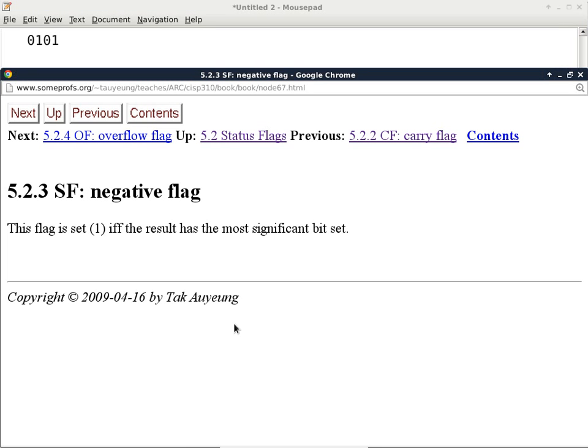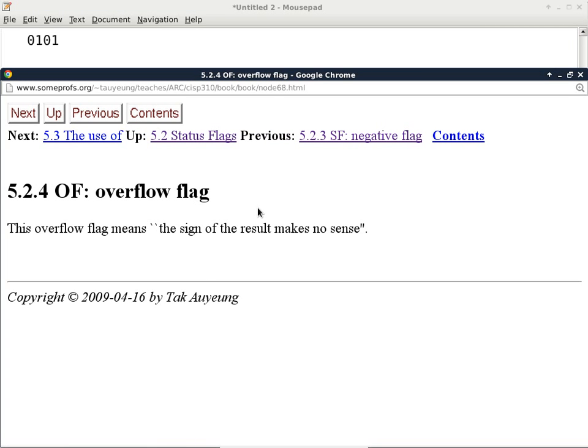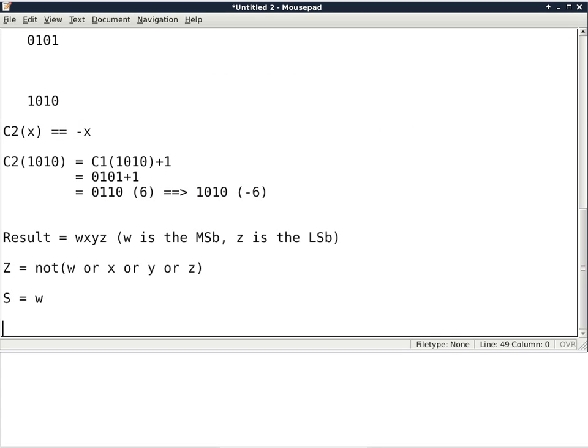The last flag that we have to talk about is called the overflow flag. Now the overflow flag is really kind of strange, because it says the sign of the result makes no sense. It's called the overflow flag because you have just overflown the numbers that can be represented given the number of bits. What does that mean? Well, exactly, when you exceed the range. So let's go ahead and try to exceed the range. That's an easy one to do.